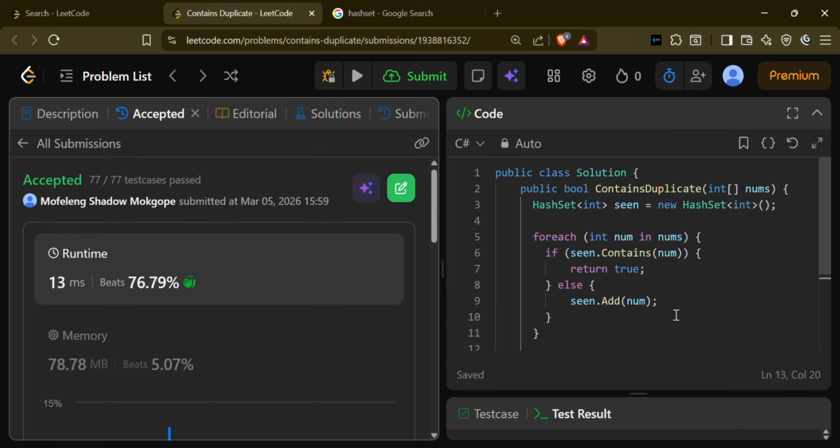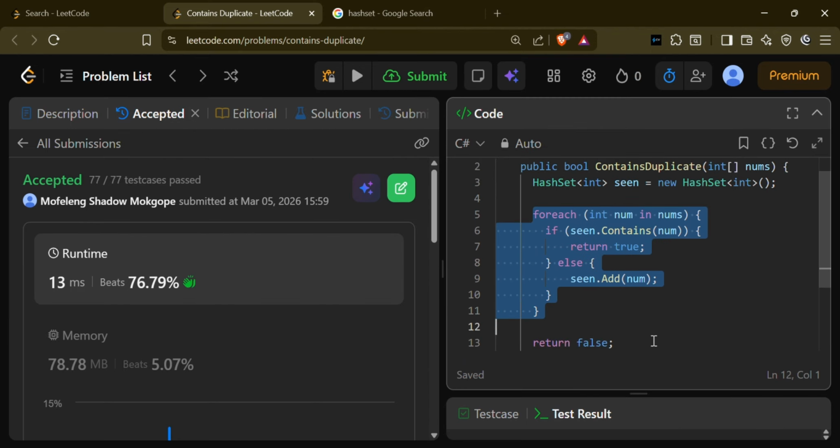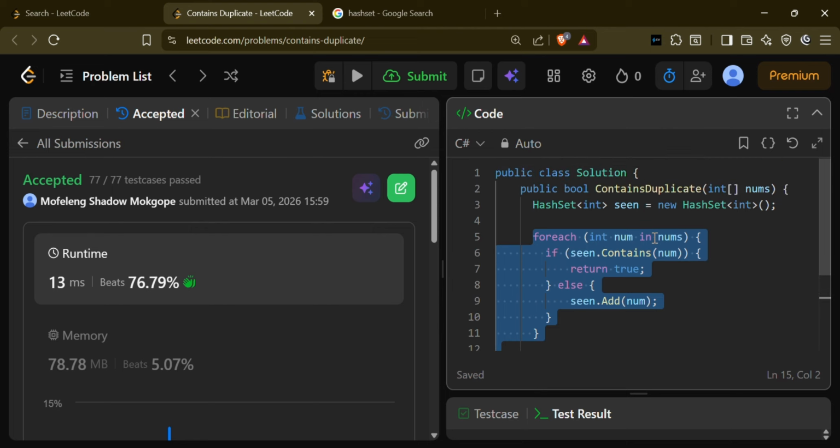Perfect. So this has a runtime complexity of O of n because we have this one loop, and it's dependent on the size of nums. So that's an O of n runtime complexity.